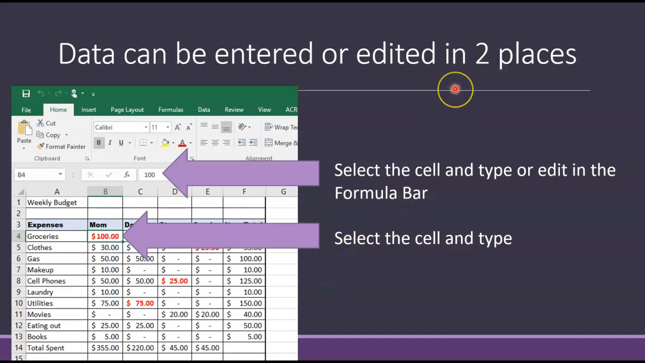Data can be entered into our cells in two places. One, we can click and type in the cell. The other place is up here, something called the formula bar. In the formula bar, you will see that you can click and you can type, you can edit, you can delete. And this is also a nice place for you to be able to make changes to the information in this cell.